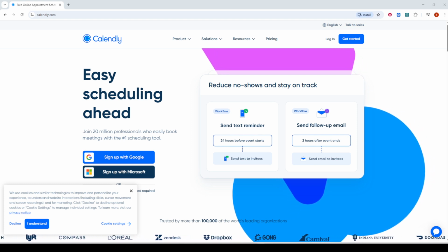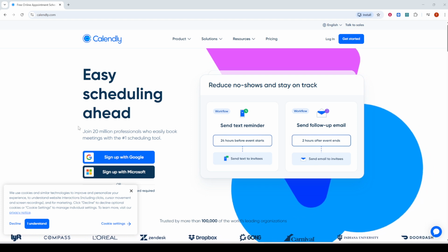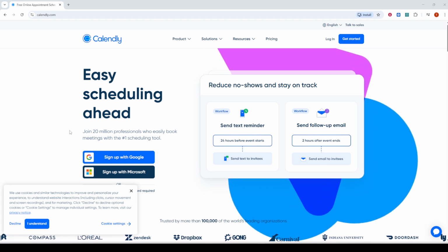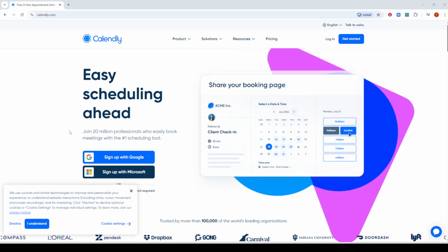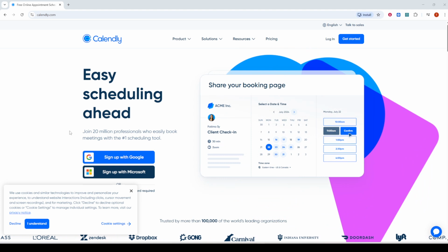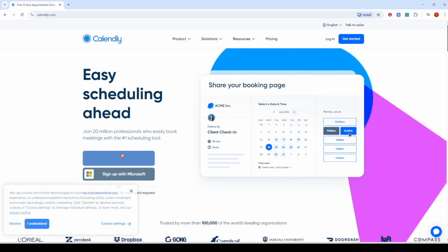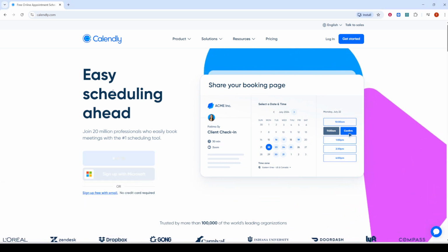steps. First, open your browser and go directly to calendly.com. Make sure you're on the official site. The address bar should show calendly.com with a secure connection. On the homepage, look for the Get Started or Sign Up button. They both take you to the same place, so click whichever you see. This brings up the account creation screen.